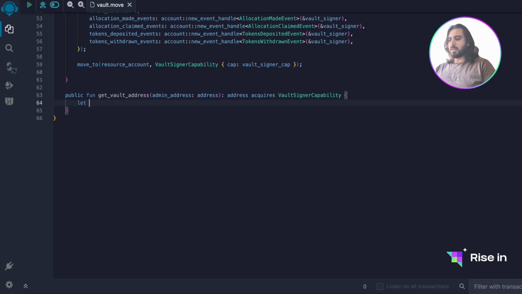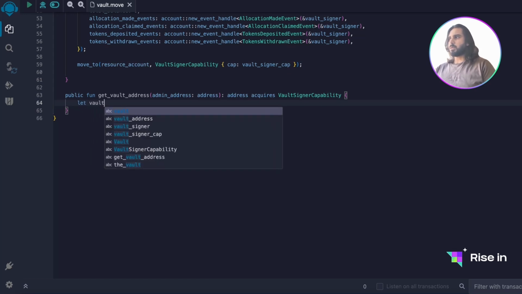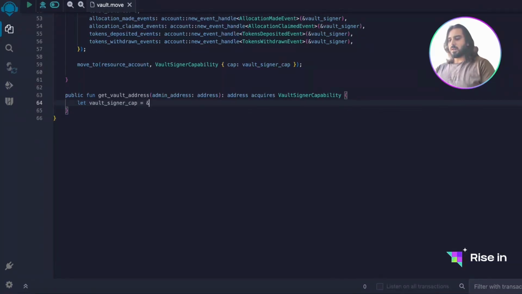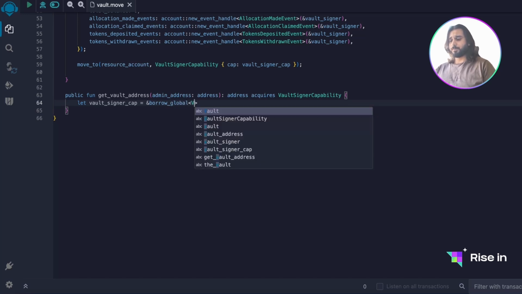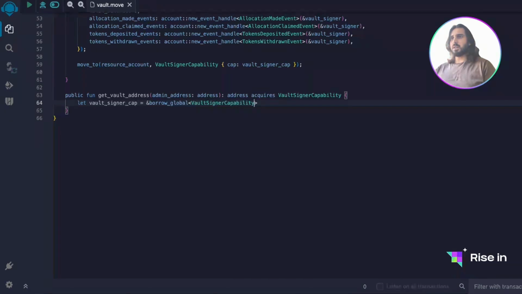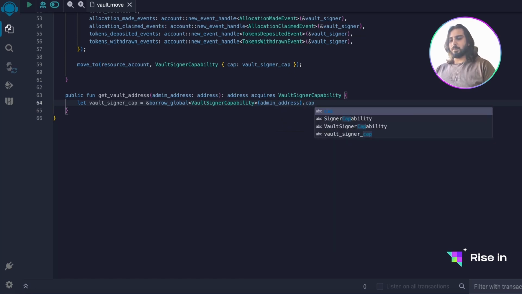Let's say let vault signer cap equals, I'm going to say borrow global vault signer capability from admin address and return me the cap.